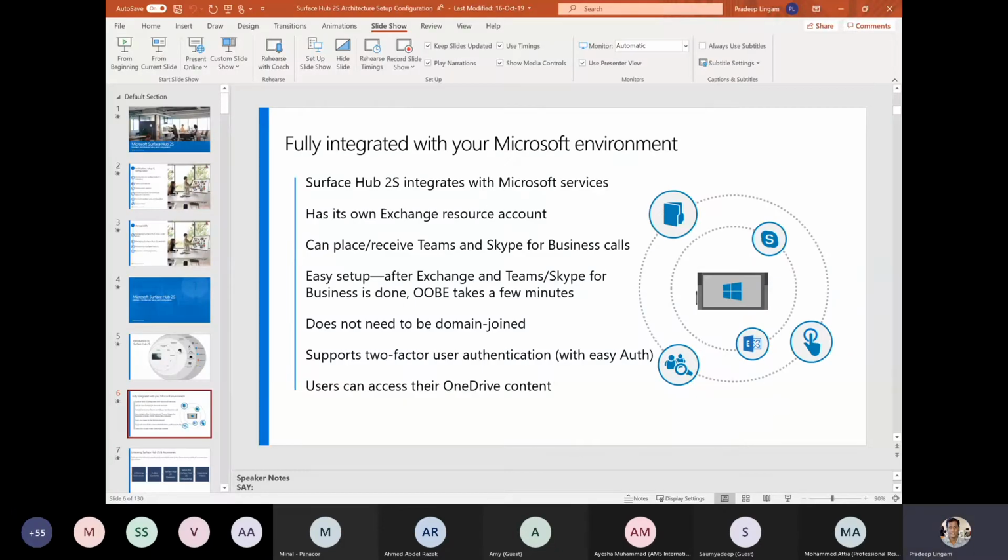So we will start into the agenda, which is unboxing, since most of you are new, recently onboarded partners. We'll get into the setup of the device right from the unboxing.